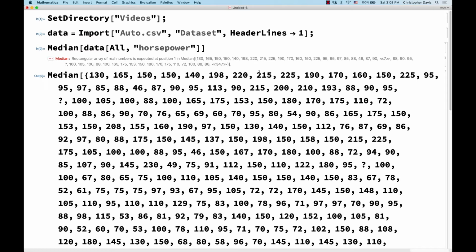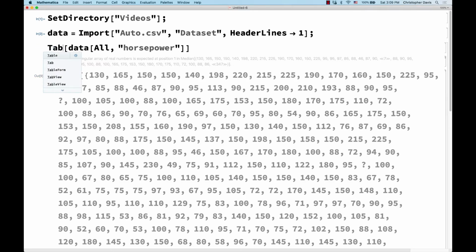So what went wrong here? It's really useful to be able to troubleshoot this kind of error when you're working with data in Mathematica. So let me show you what the problem is. It says it's expecting real numbers. Well, aren't these real numbers? So let's try, how about Table?